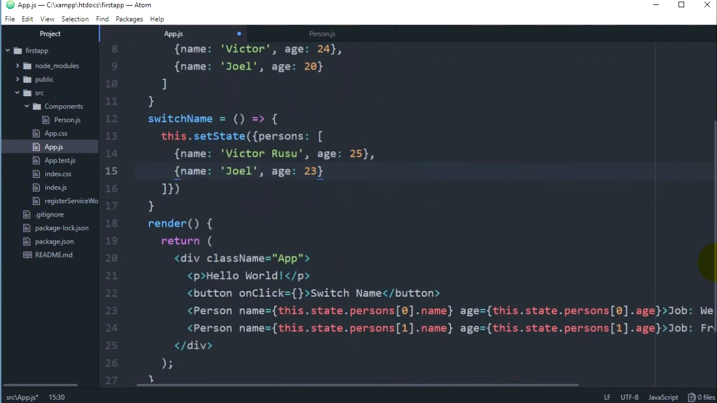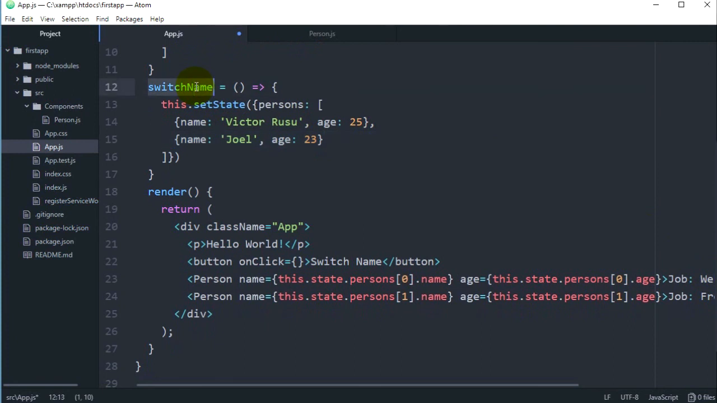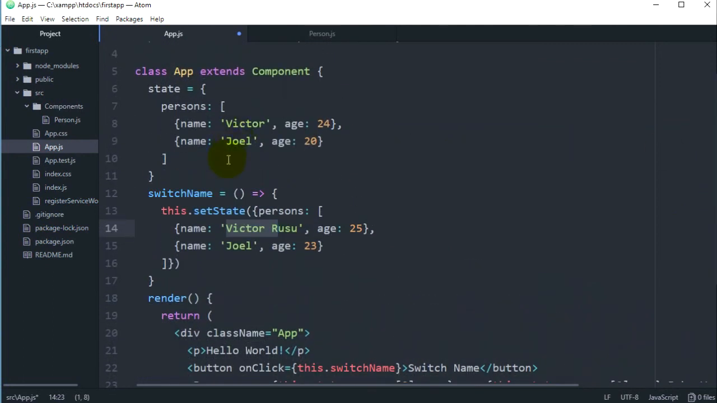Okay, now what we should do here is take this name from here, this function, and put it here where we have our onClick. And here we should do as we did for our attributes. We need this because we want to call this function from this object, and then we have our function. Now we shouldn't put parentheses like that in this case. Okay, so whenever we click on this button, the name for this person should get changed.